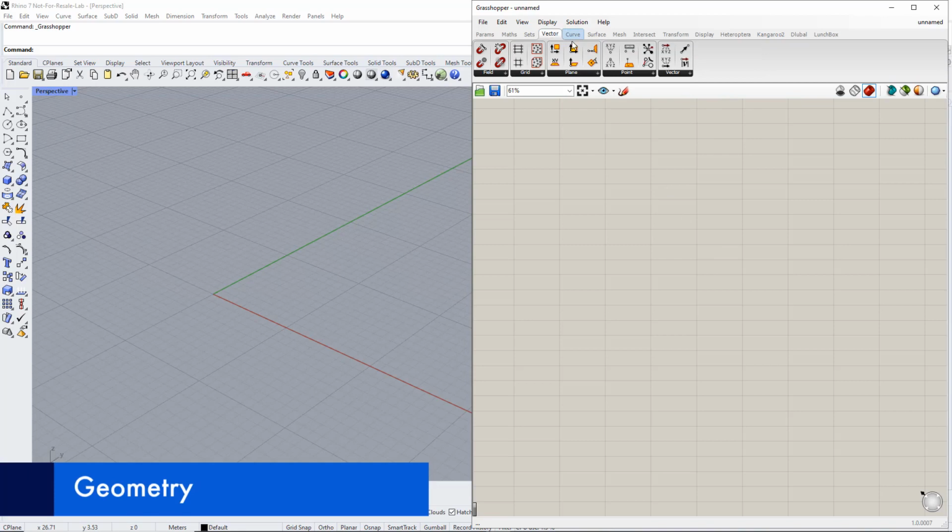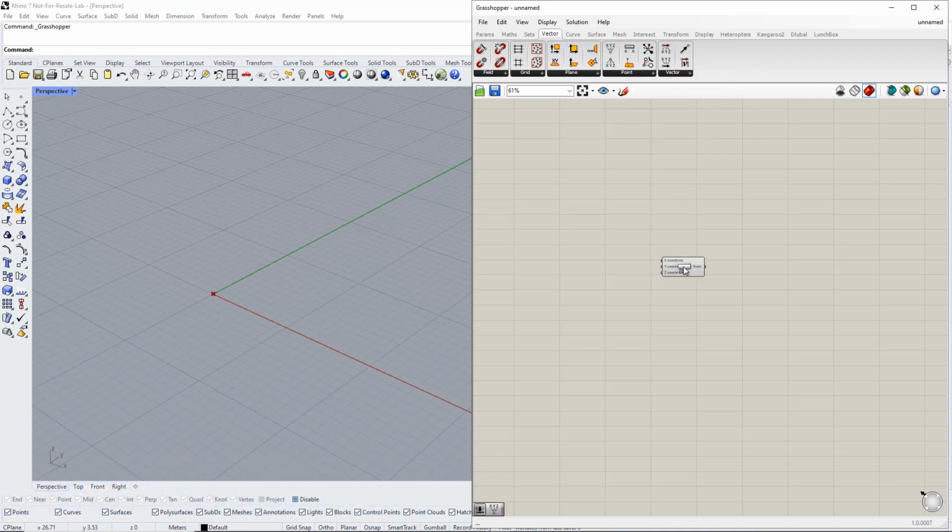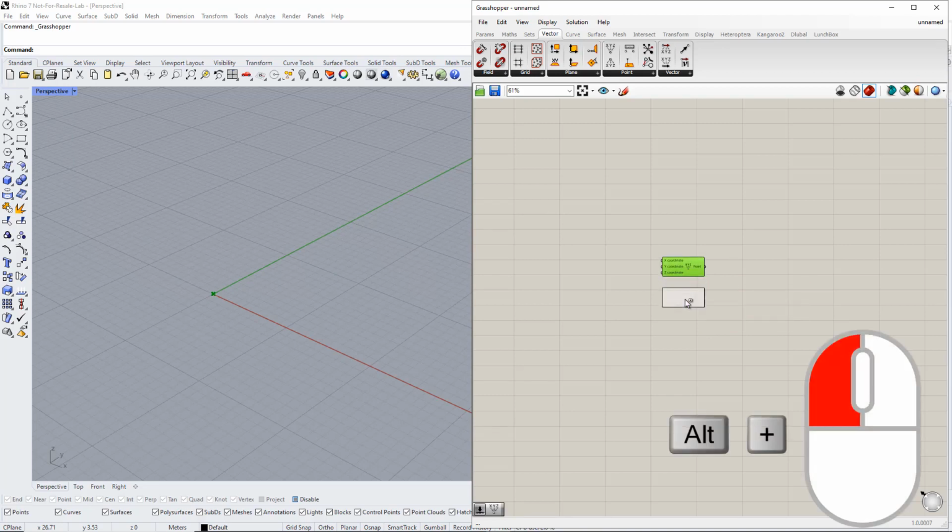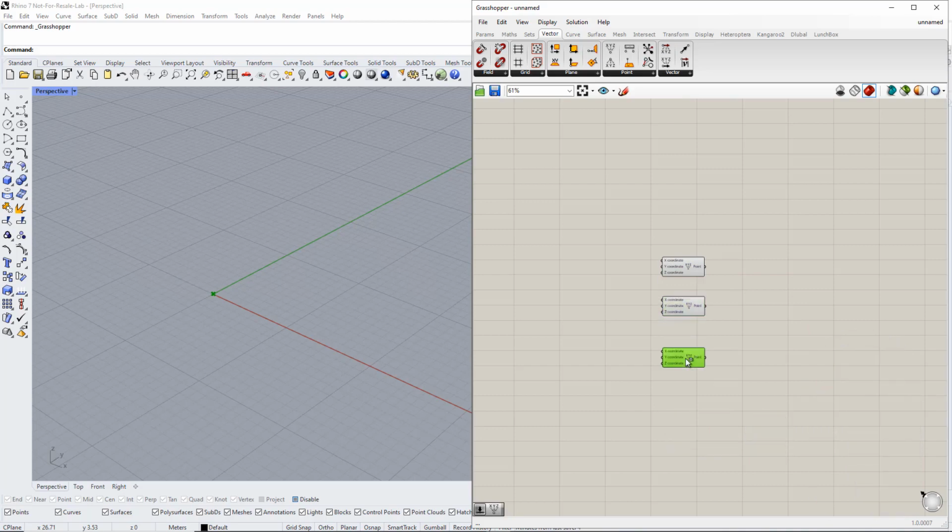First, we create a point using the construct point component from the Vector tab. After that, we copy this component twice by holding down the Alt key and dragging. For the second, we set up a range for the x-coordinate, for example, from 1 to 20. Then, we enter width for this slider name.